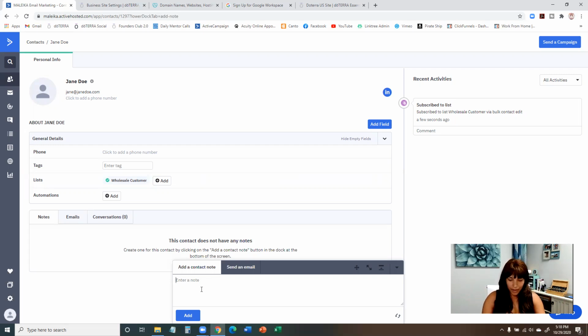So for example, if I talk to somebody, I like to just put the date and then say, talked to on the phone, and then maybe their 4-year-old had a dry patch on the leg. I recommended using Correct-X since I knew she had some, right?